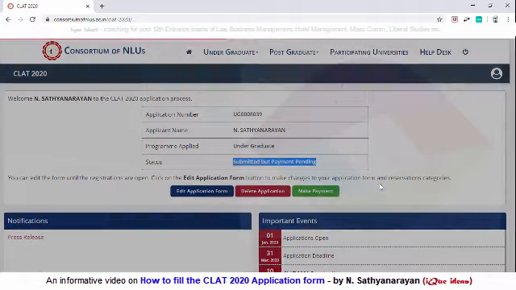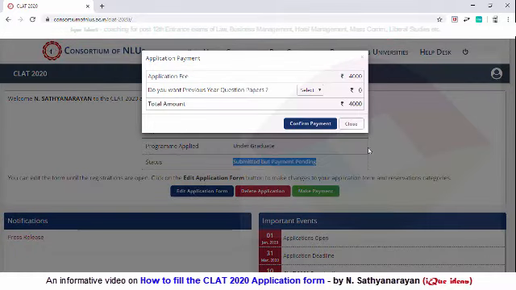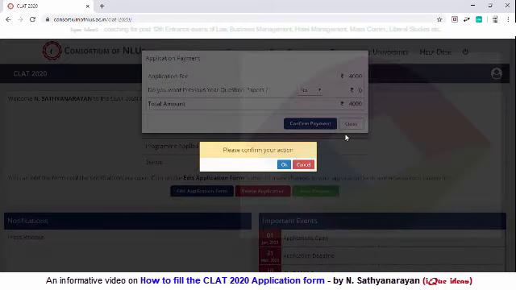In my case, I'll select Make Payment. The application fee is 4,000. It asks whether I wish previous year question papers. In case I select yes, it adds 500 rupees to my total payable amount. In case I select no, the application fee remains 4,000. So I do not wish to have previous year question papers, so I select no. My payment to be made is 4,000. I click on Confirm Payment.